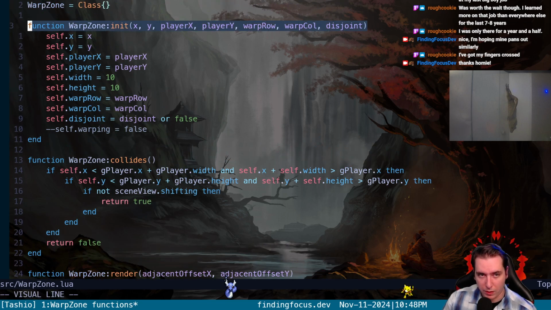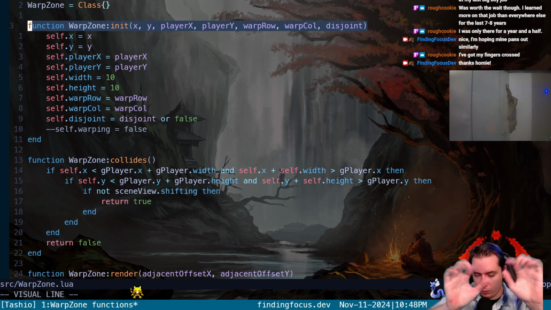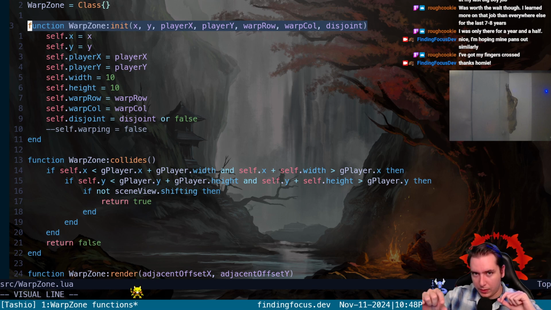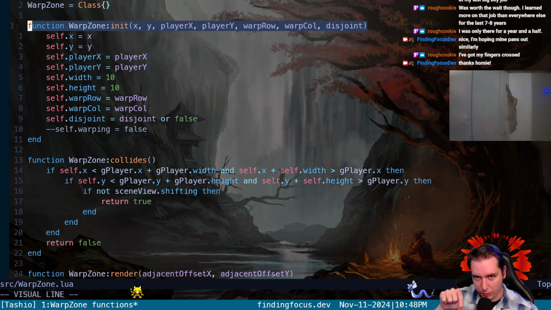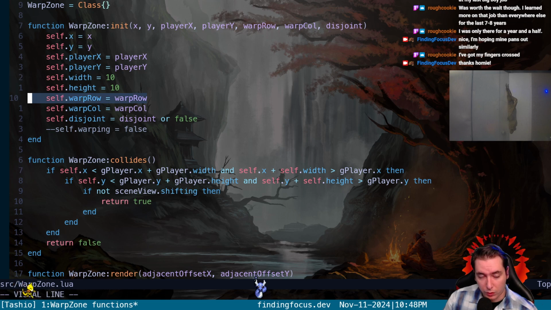So the first two params are X and Y of the warp zone. Second two is the player's X and Y, and that is the X and Y that we want to make the player become upon finishing a warp. So, if a warp zone's up here and a player collides, but then we see a transition into the bottom right, the player X and player Y is the value that the player goes to on the warp 2 scene. And then warp row, warp col is just the row and column of the global map that holds the scene that we're warping to.